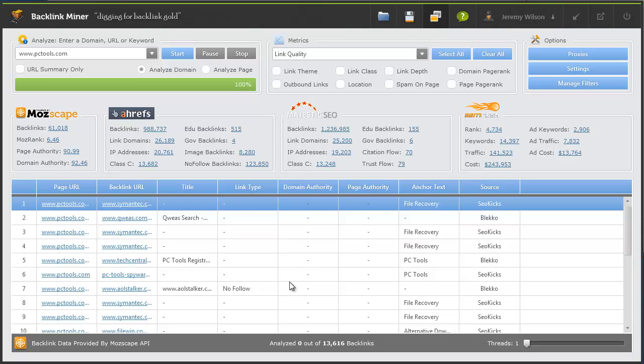So that's the main update, and we're always going to be working to improve that to get you more backlinks and more sources. We think that's a very major improvement.